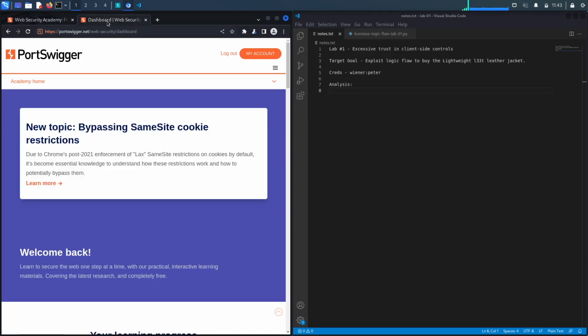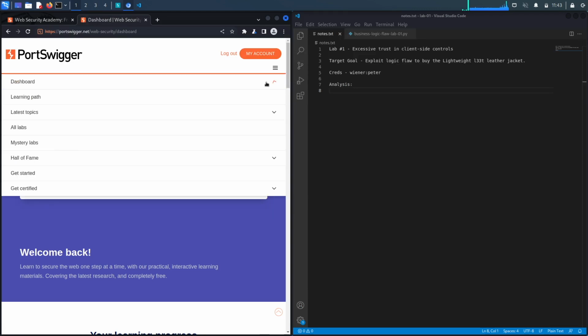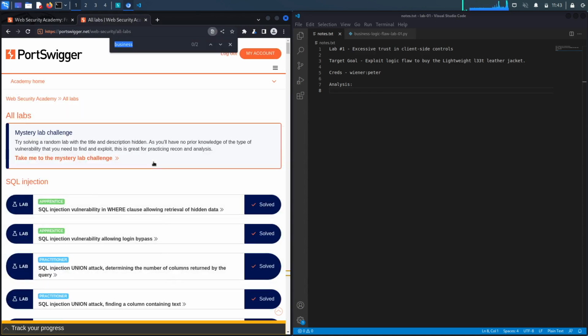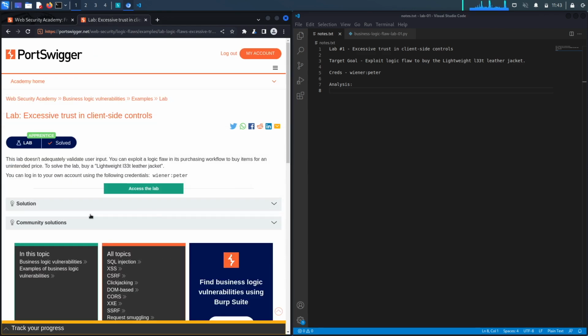I already have an account and I am logged in, so to access the exercise, I'm going to click on Academy and then select all labs. And then do a search for Business Logic Vulnerabilities and select lab number 1 titled Excessive Trust in Client-Side Controls. All right, let's get started.